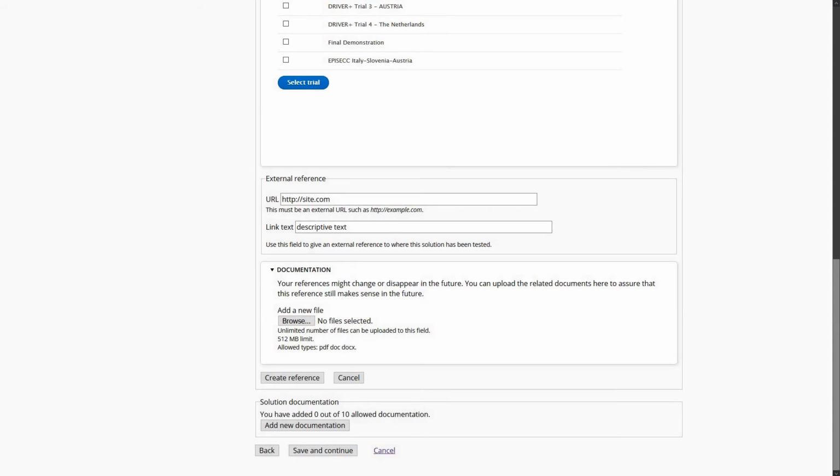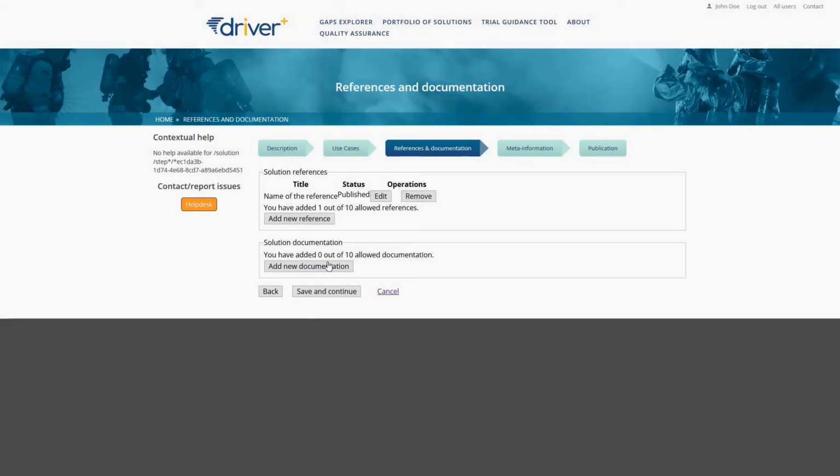You can save a reference by using this button. You can add up to 10 references to your solution, and you can edit and delete them at any time. This concludes the tutorial for adding references to your solution.